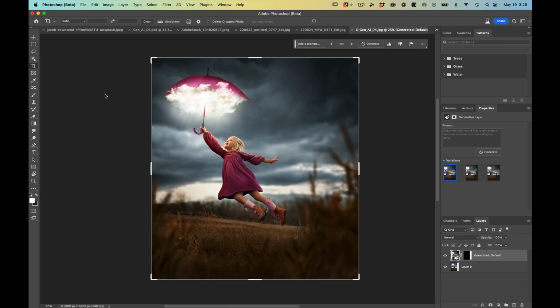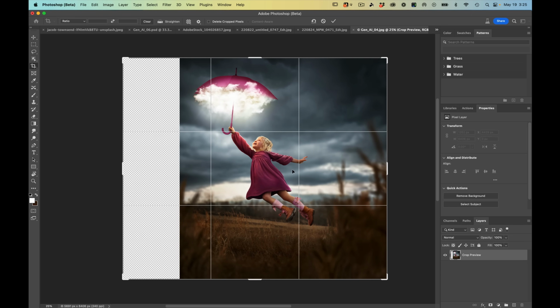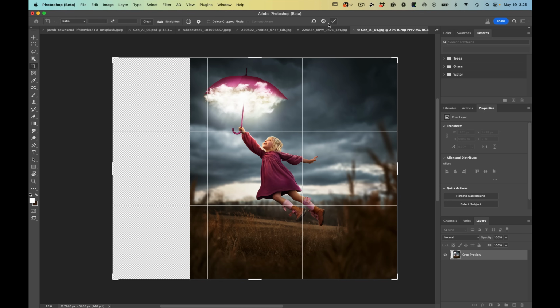So we'll go ahead, we'll take our crop tool, we're going to extend that out a little bit more over there, and then we'll accept this crop. Maybe I want to make her just a little bit more in the rule of thirds.